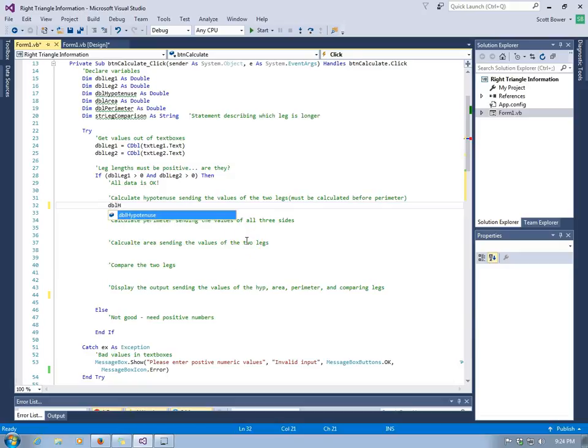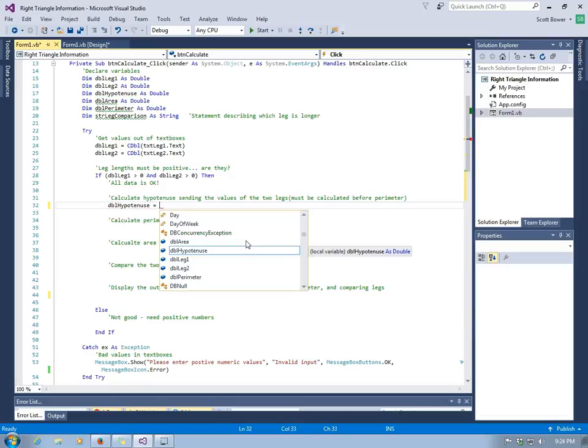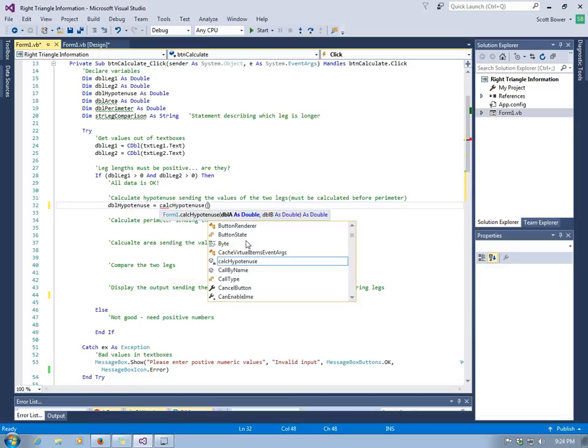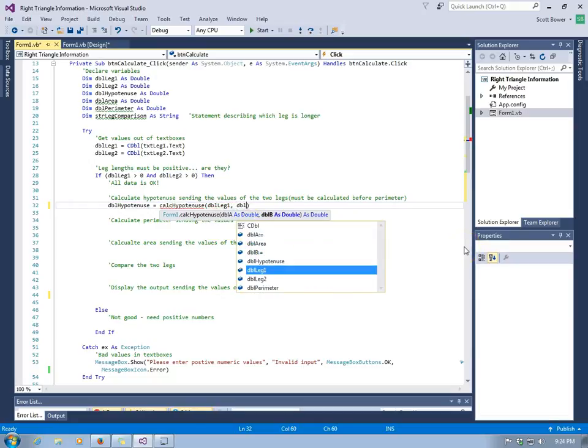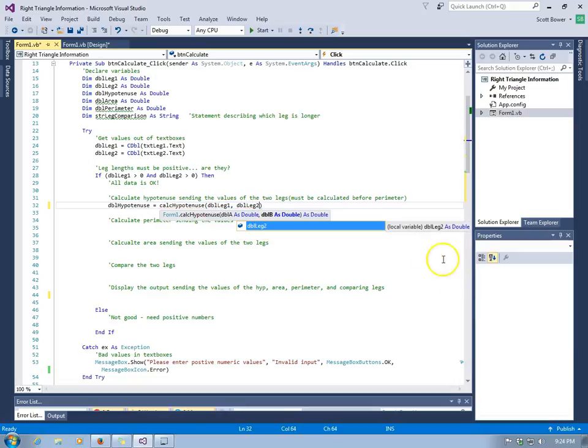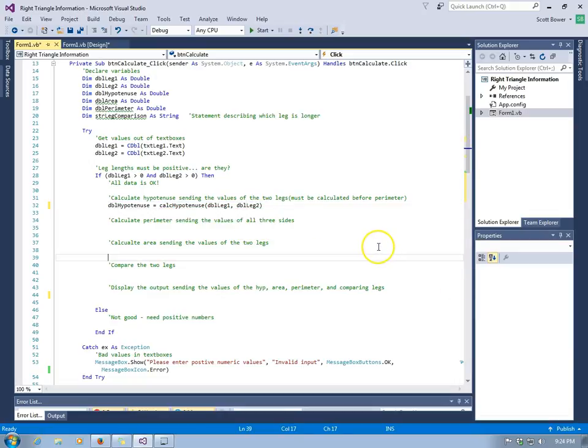So we'll call or activate this function back in our calculate click event for the button. DBLHypotenuse, a variable we've already declared, will equal the result of this function, calc hypotenuse. Notice we're expecting two values. We're going to send it DBLLeg1 and DBLLeg2. Now it matches what the function is expecting.